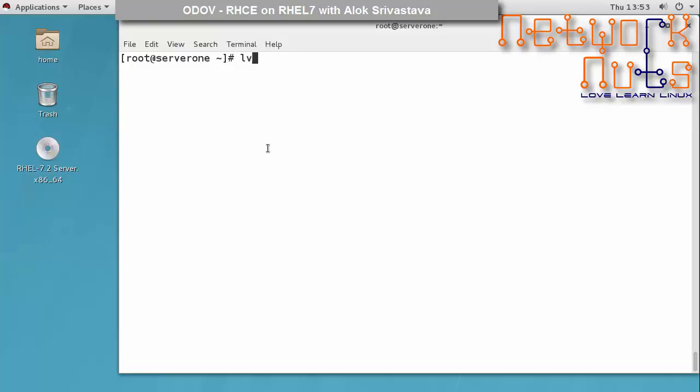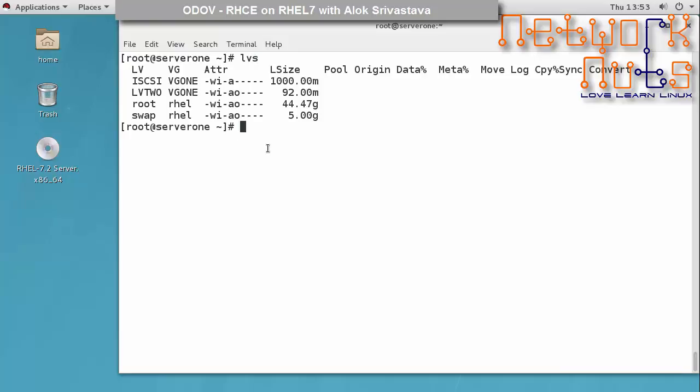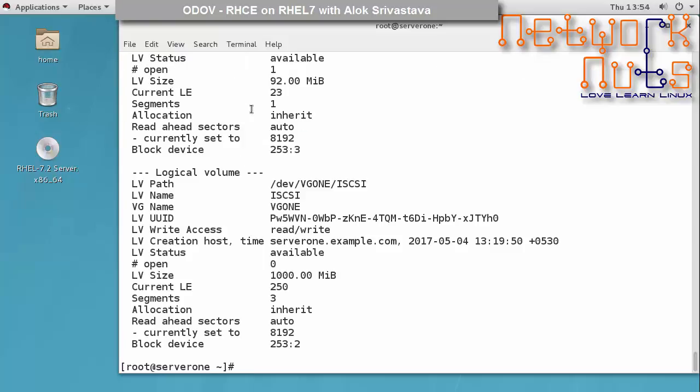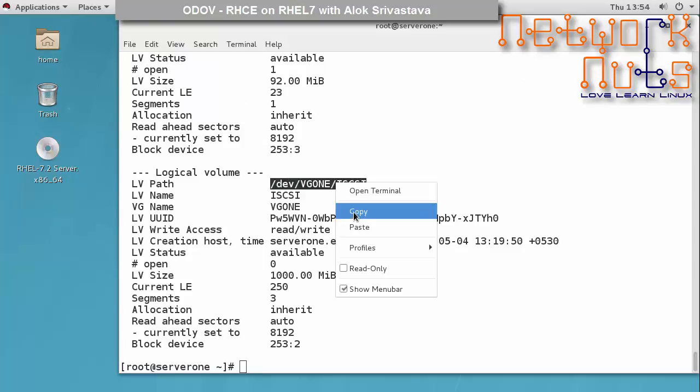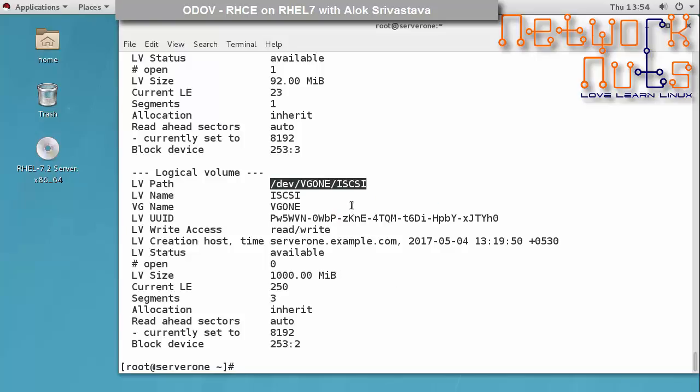Now I have an LVM already created with the name iSCSI, which I will be using to share as a block device. In the exam also you will be asked to share an LVM already configured for you. So it's very simple stuff. If I give lvdisplay, I will get the full name of the device, and I can copy this for future reference.